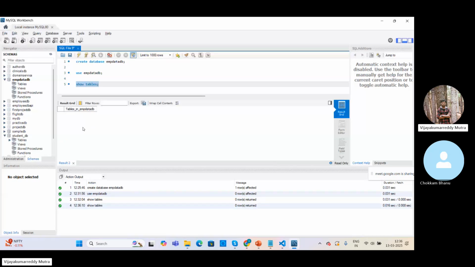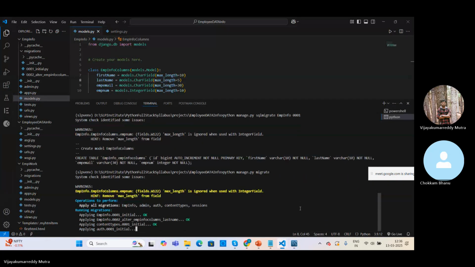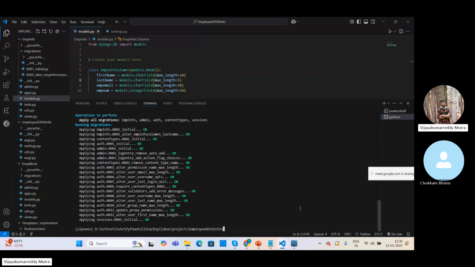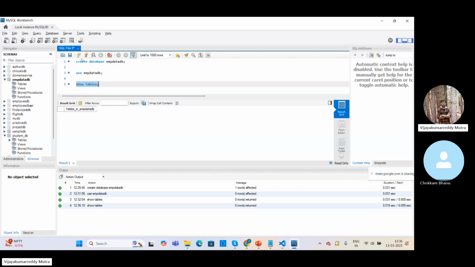Now, see, when I just run this command, it is applying everything. Now it has done something. Now just run this script again, show tables. See, these all are created by Django. We'll discuss this later, each table and what the permissions are, everything. Now we need to talk about this one.